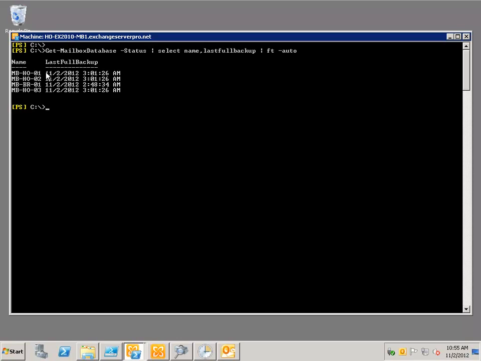Because this backup timestamp can be exposed to us through PowerShell, that means of course we can script that check as well, and we can use a little bit of PowerShell date maths to work out if a backup has run in the last, let's say, 24 hours.